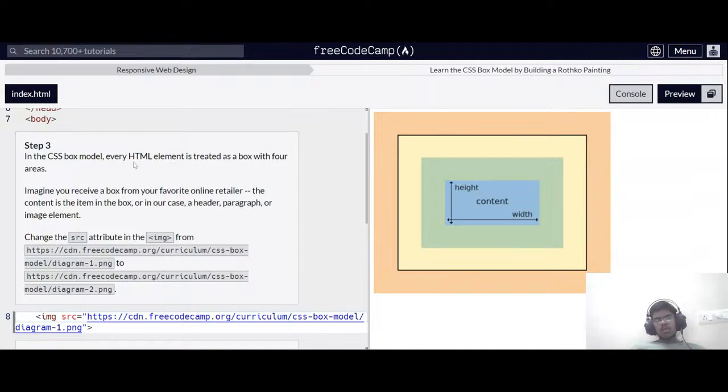The CSS box model: every HTML element is treated as a box with four areas. Okay, one, two, three, four. Imagine you receive a box from your favorite online retailer. The content is the item in the box, or in our case, a header, paragraph, or image element. Okay, cool. The source attribute in the image, from this to this.